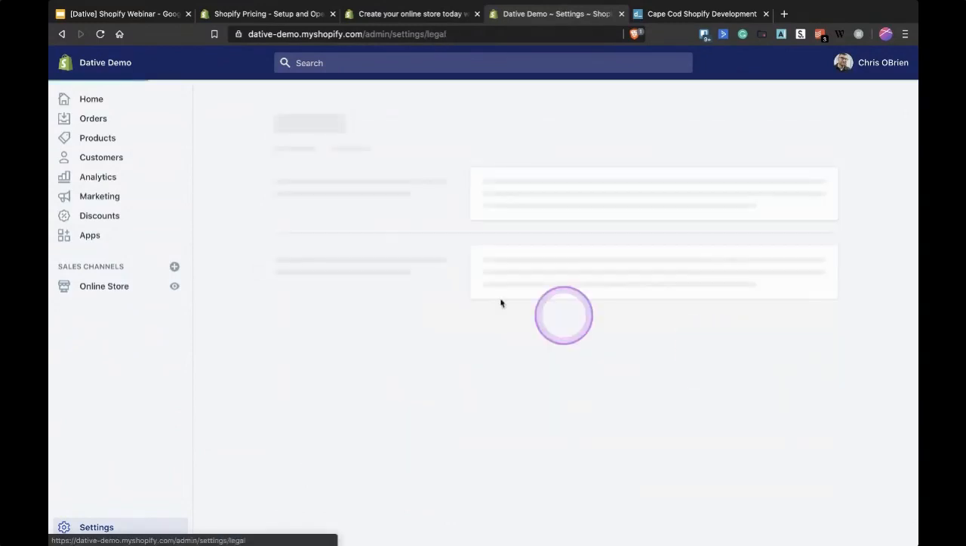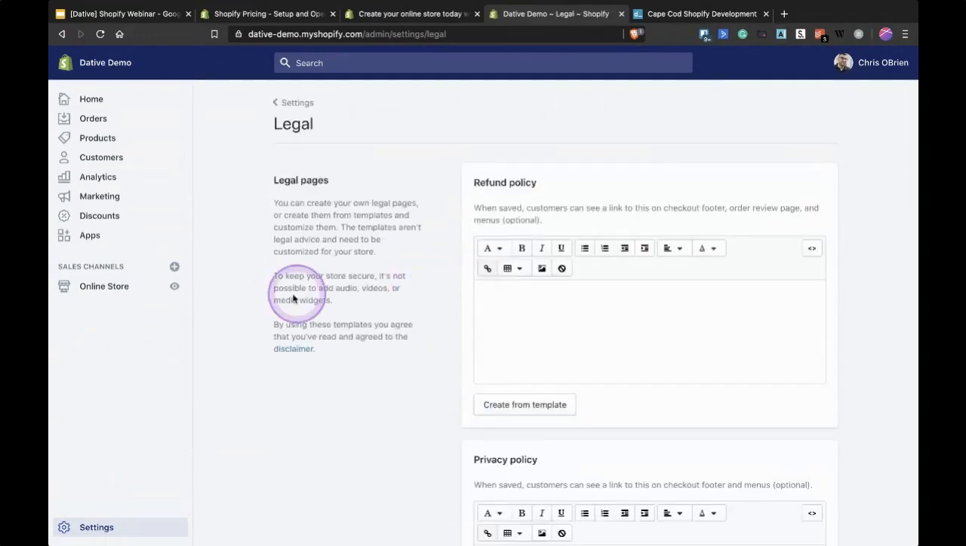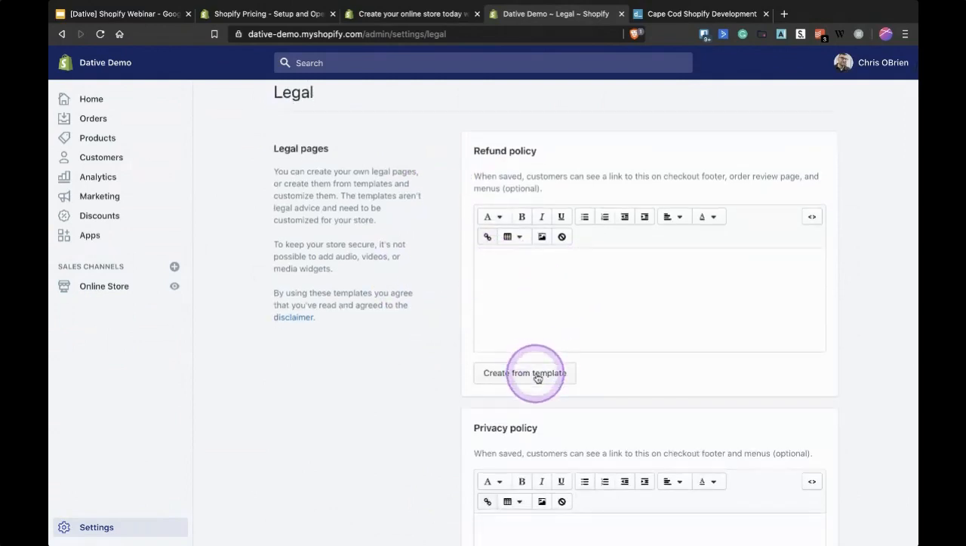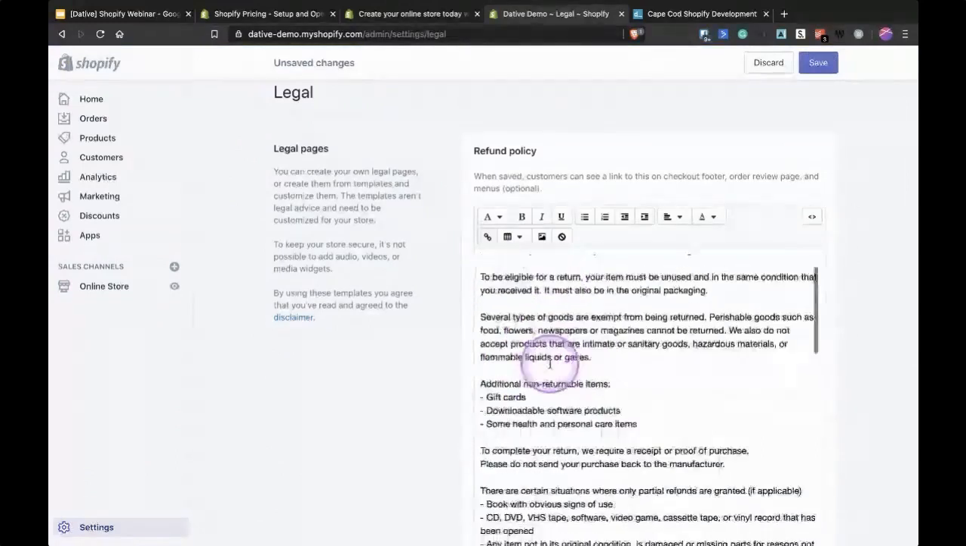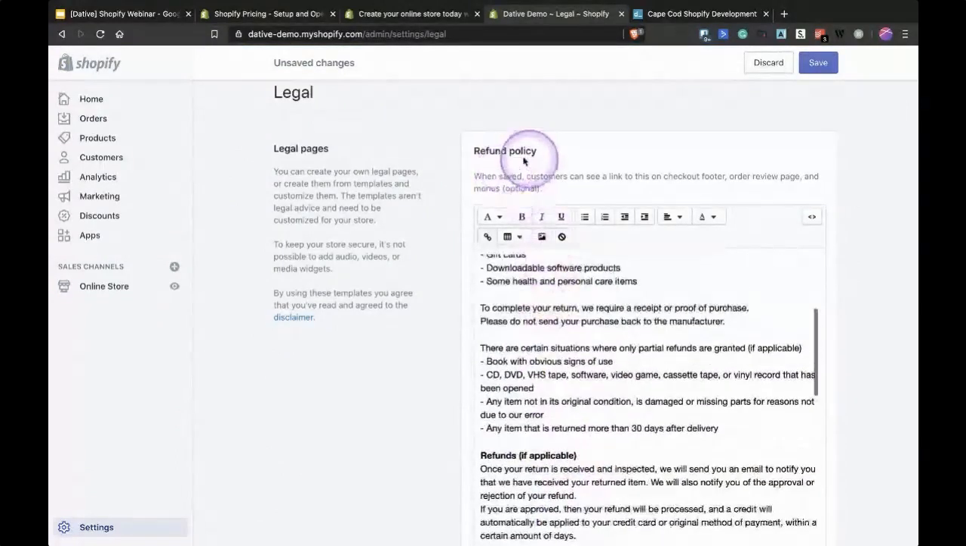And then legal is a pretty helpful section in here. So Shopify will create templates for you from the store information that you have. So before you go into this to create these, you'll want to make sure all the information in that general settings is updated. So your latest, your correct phone number, email address, and business information, because when you click here to create from template, it's going to pull that from there, and it's going to create a whole refund policy template.